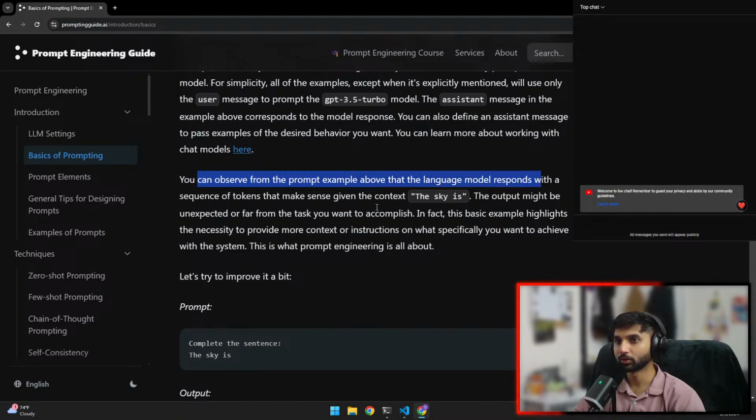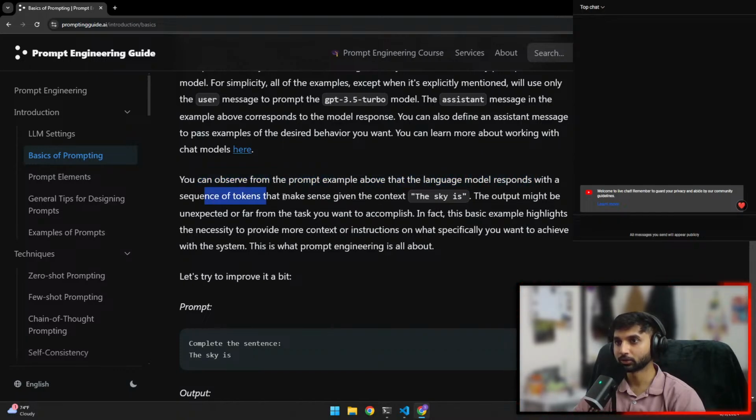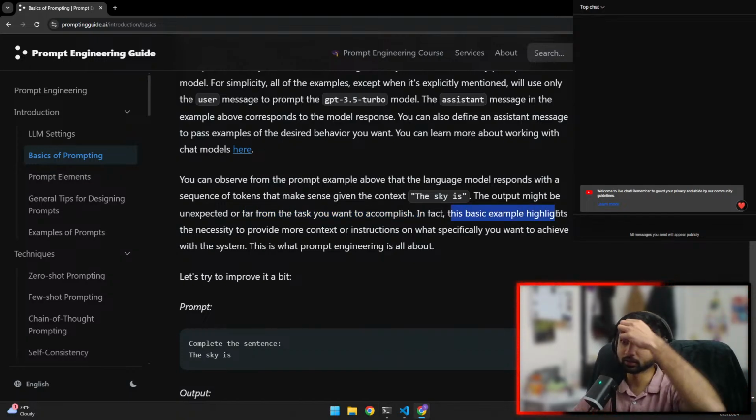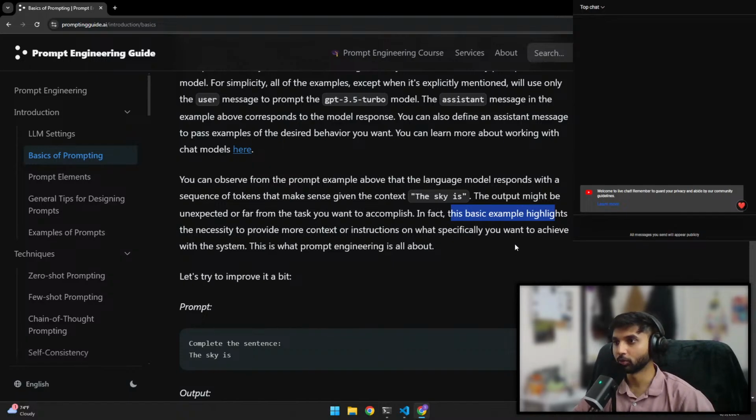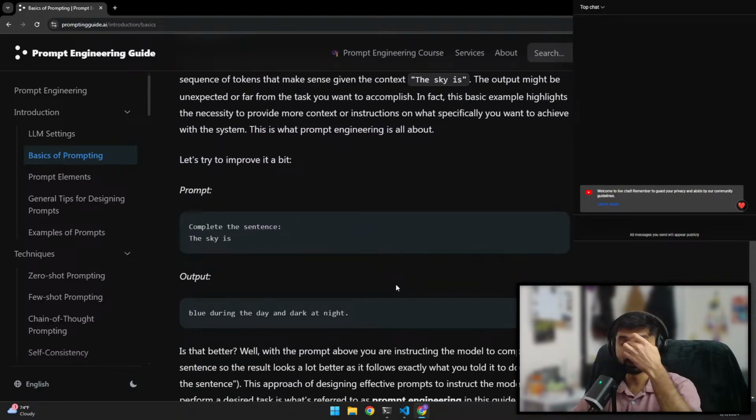Okay, you can observe the prompt example from the above. The model responds with a sequence of tokens that made sense given the context the sky is. The output might be unexpected or far from the task that you want to accomplish. In fact, this basic example highlights the necessity to provide more context or instructions on what specifically you want to achieve with the system. This is what prompt engineering is all about. Let's try to improve it. Okay, let's try to improve it a bit.